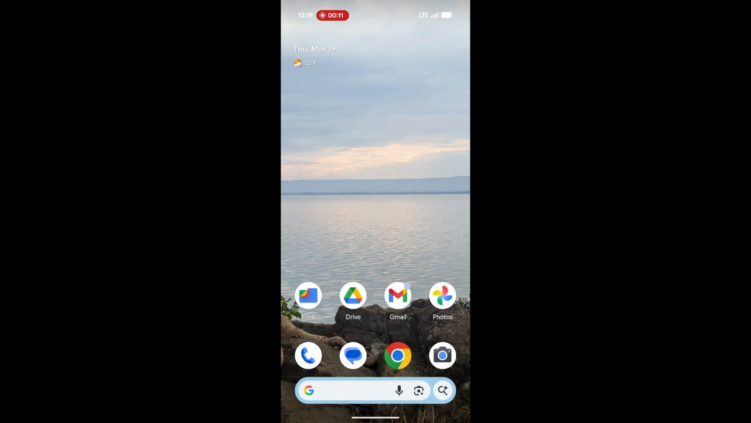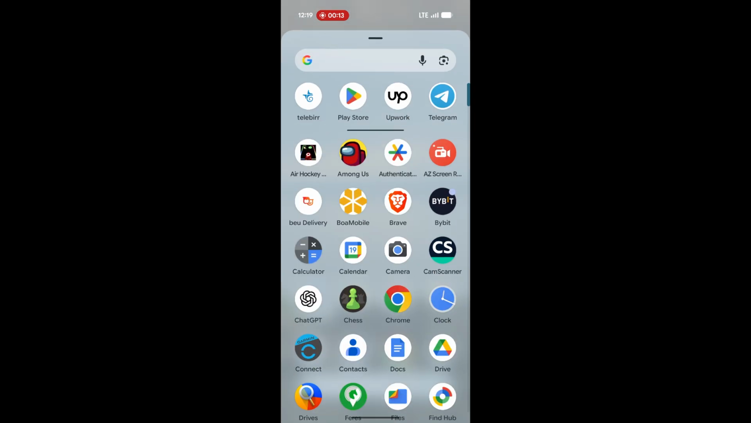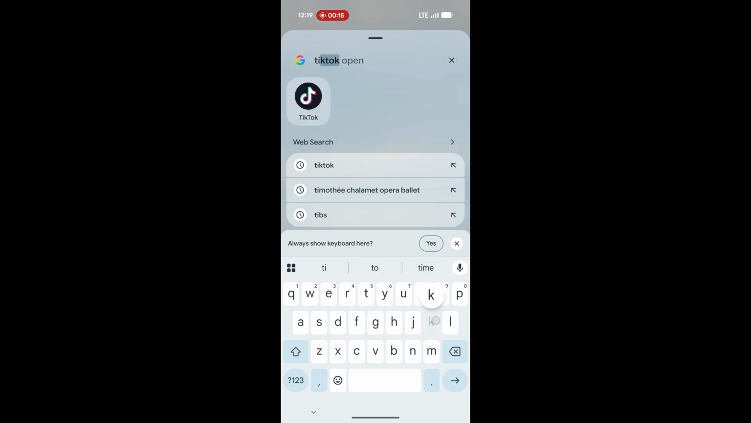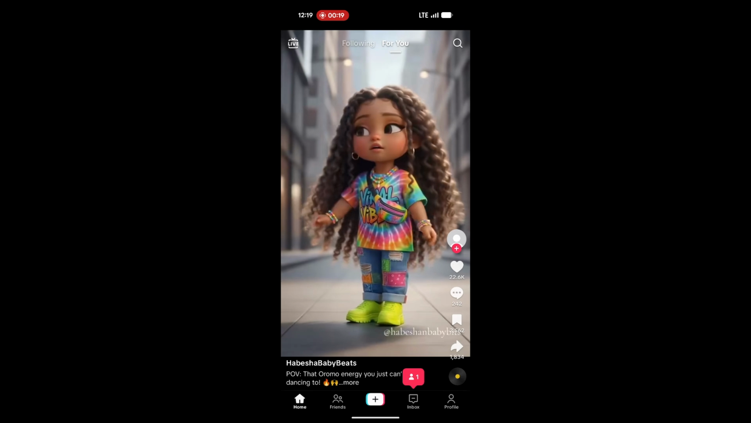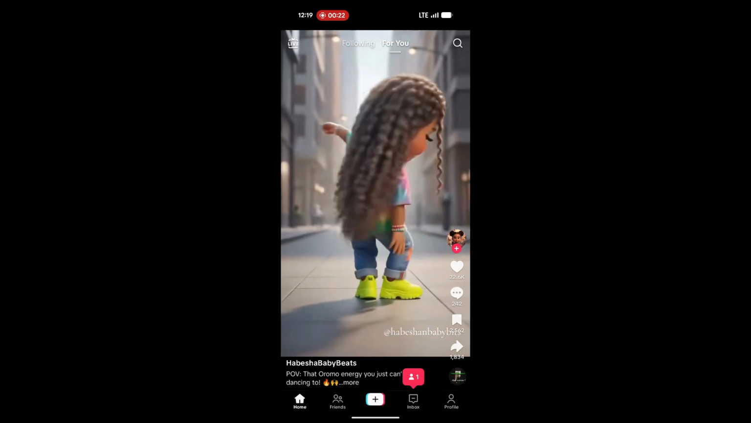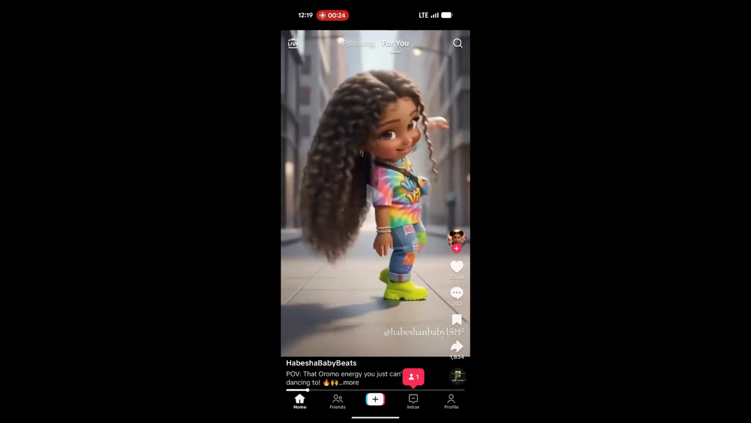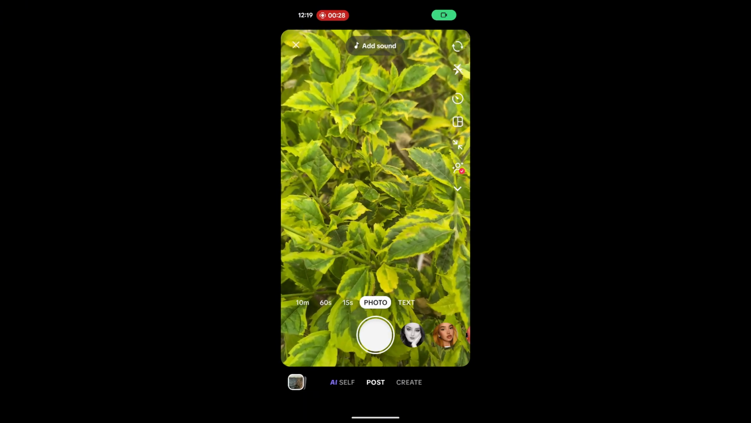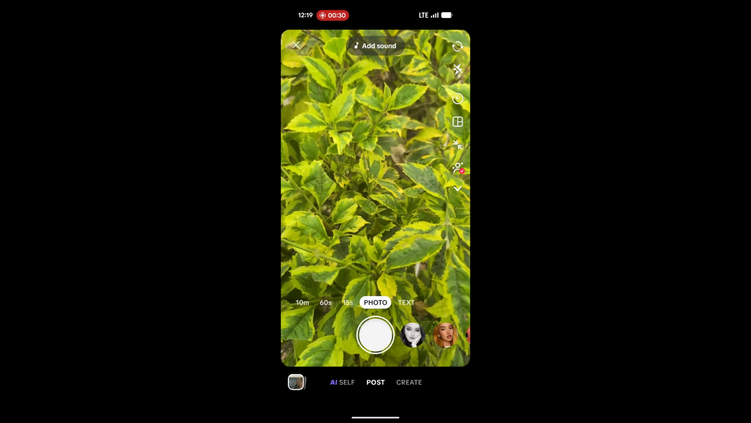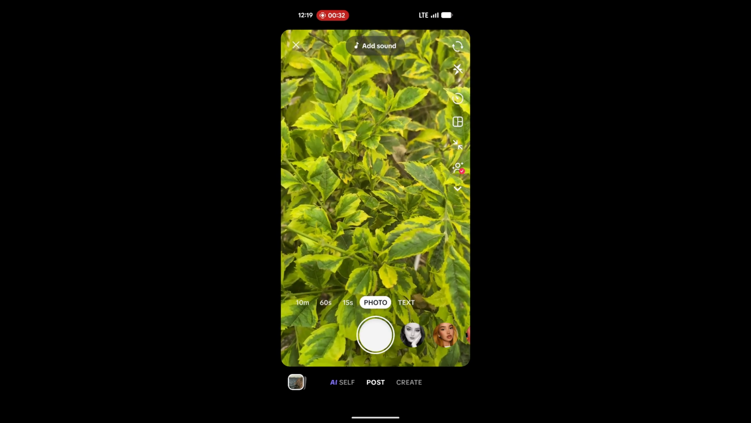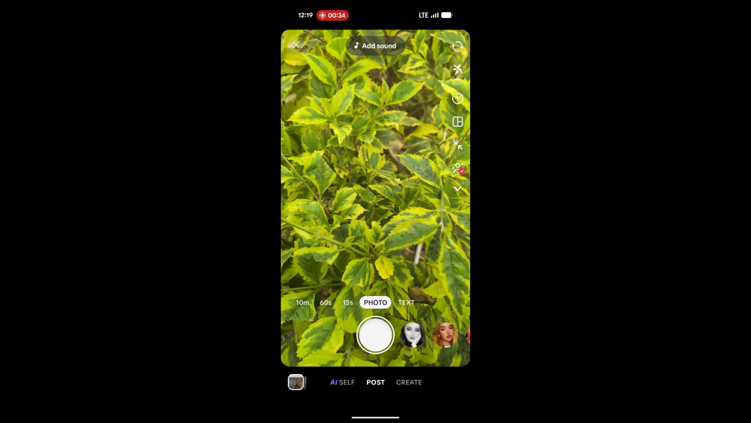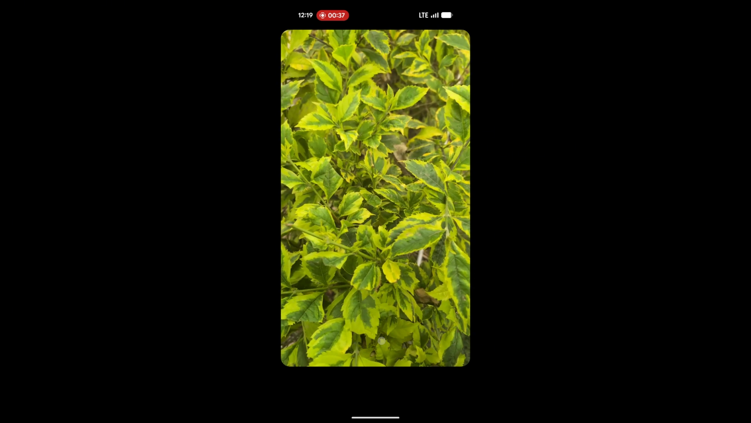So the first thing we do is open up our app library, search for TikTok, and then we open up TikTok. Once TikTok is open, we'll go to the bottom and tap the plus button, so we can post anything from our gallery or take any photos or videos. I'm going to take a photo as an example.